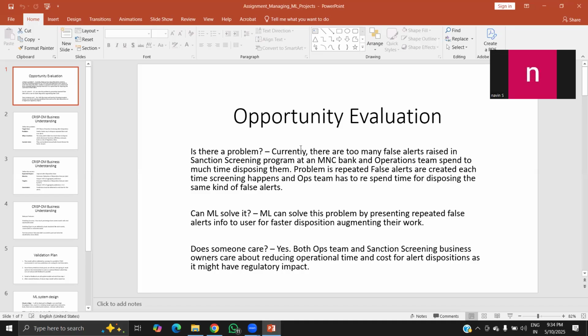And the problem is quite a repeated problem, because every time a new transaction happens or a new customer gets onboarded to a bank or any other financial institution, they have to go through this screening process, and alerts are generated in many cases depending on whether there is a match or no match. So currently the ops team is spending too much time disposing of them, and there are a lot of repeated things which keep on coming. There is a pattern also. So I believe it is a good case for machine learning, AI/ML.